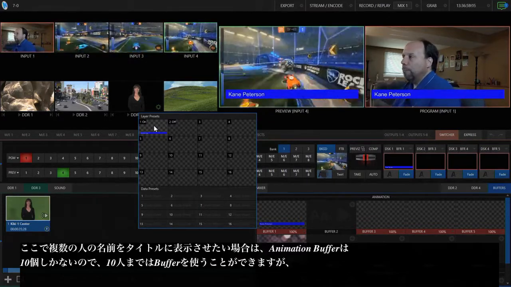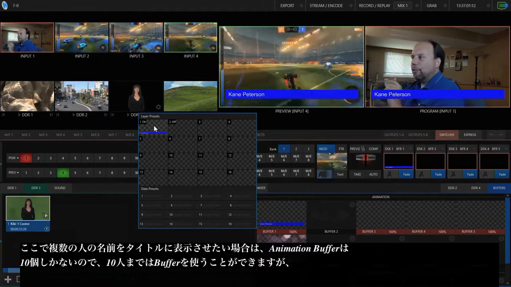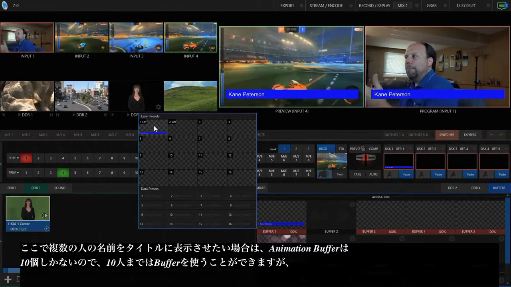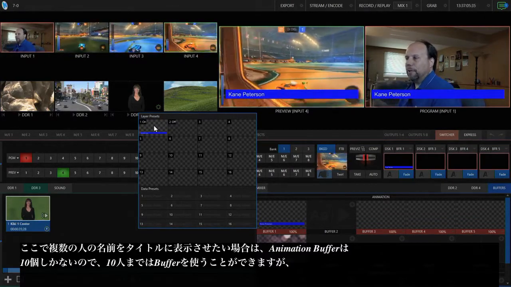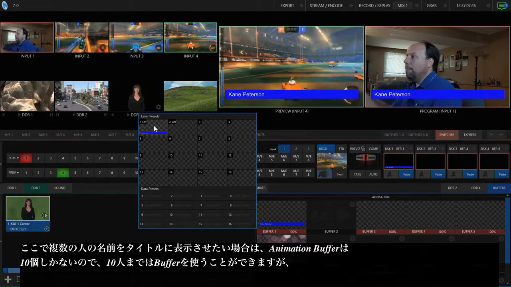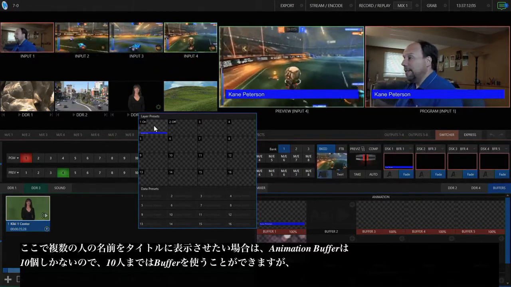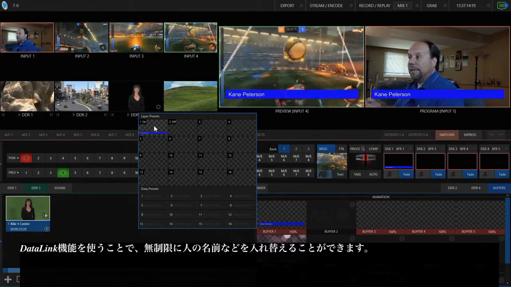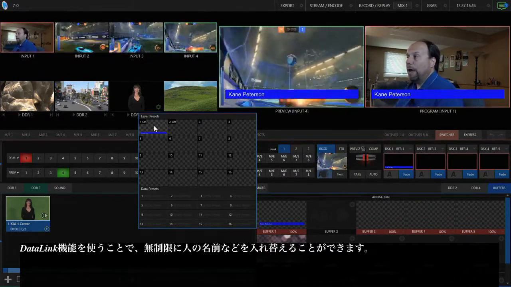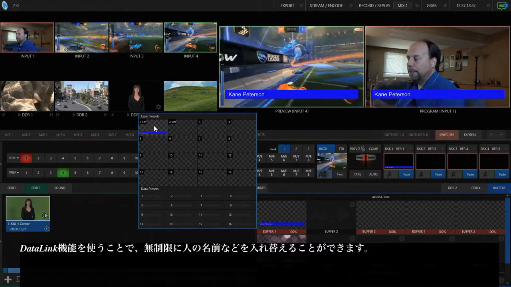One last thing I do want to point out in here is you might say, okay, this is all great, but what if I have multiple people's names I want to put on that title? It only looks like I can put, if I got 10 buffers, I can have 10 titles. That's only 10 people's names in there. You're not limited to that. Again, these can be data link fields, so they can be updated through data link, of course, one way to manage multiple titles in there.